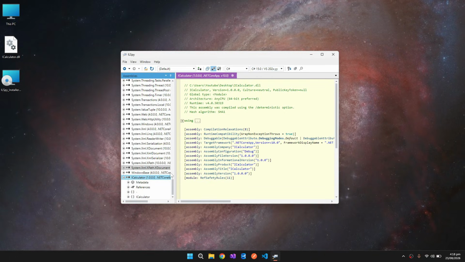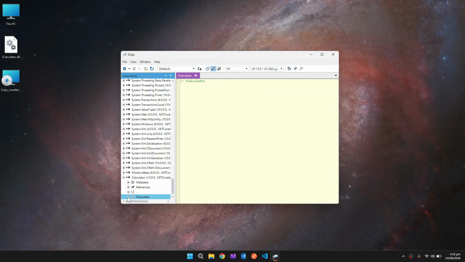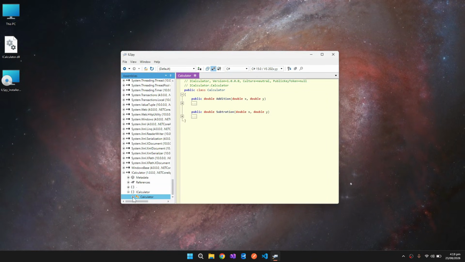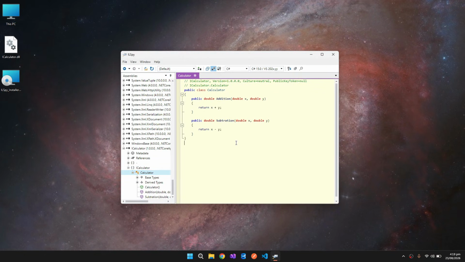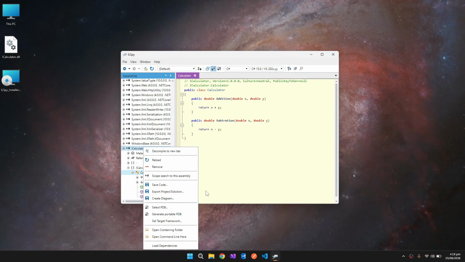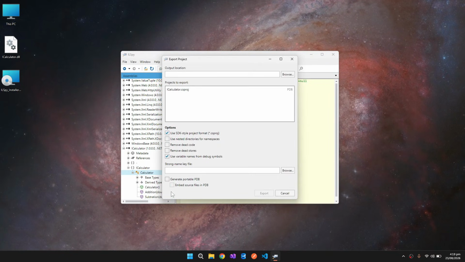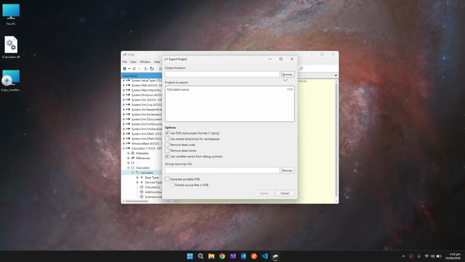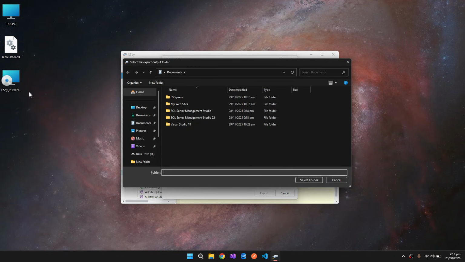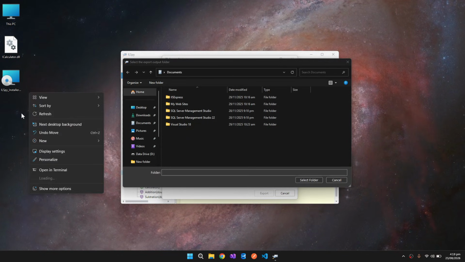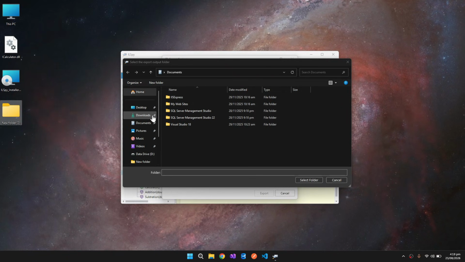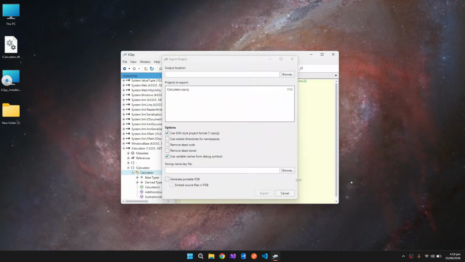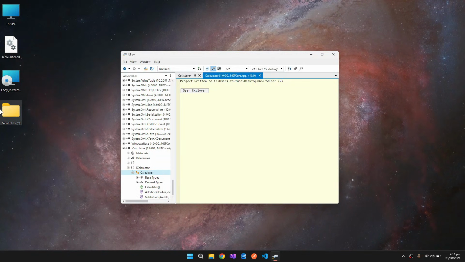So here is the entire DLL, the namespace and the class inside it, also the methods. We can right click and export to project or solution. Let's give it an output directory. So Desktop, New folder, Export.